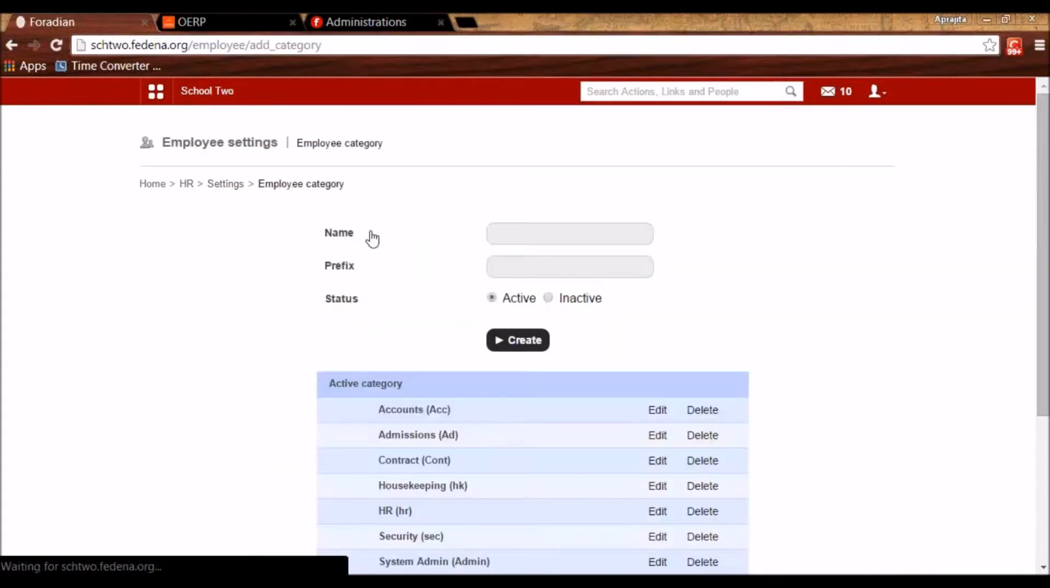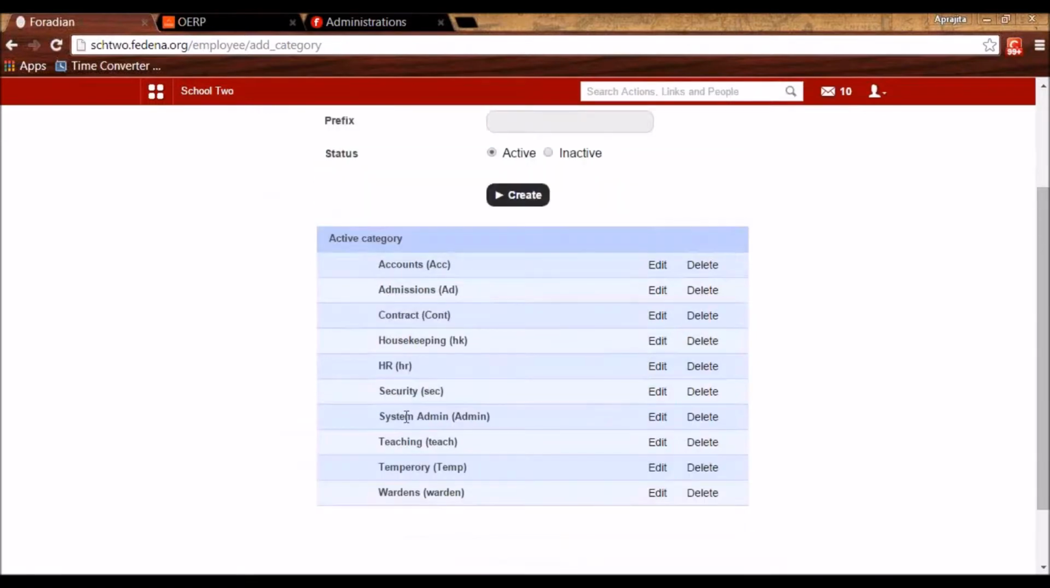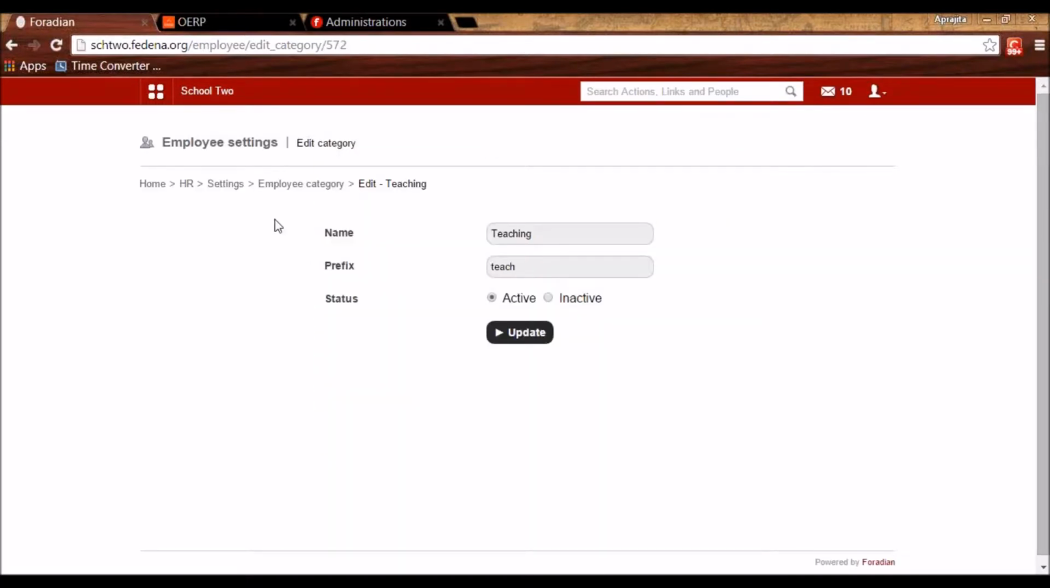So we'll go to add employee category and we'll add some categories of the employees. For example, how do you want to categorize the employees in your institute? Teaching staff, non-teaching staff, temporary, on contract basis, housekeeping, accounts, finance, and so on. So based on how you want to categorize the employees, you can create a category. And one employee will belong to only one category at a time. You have to give the name of the category, some short form for it, like this.